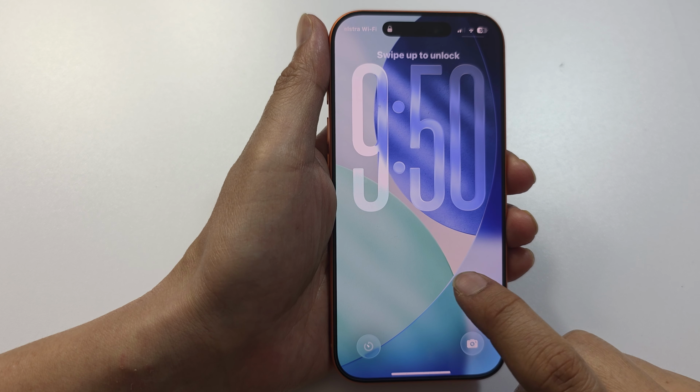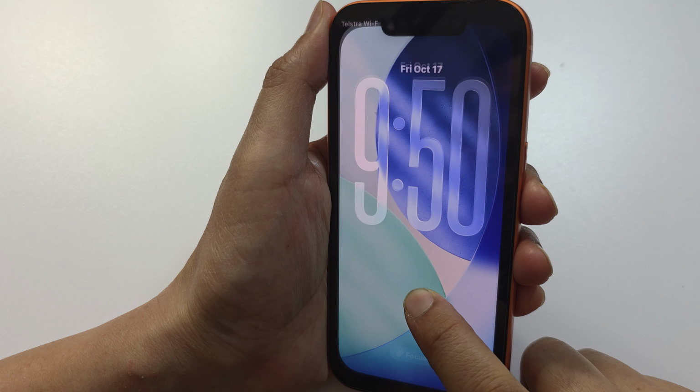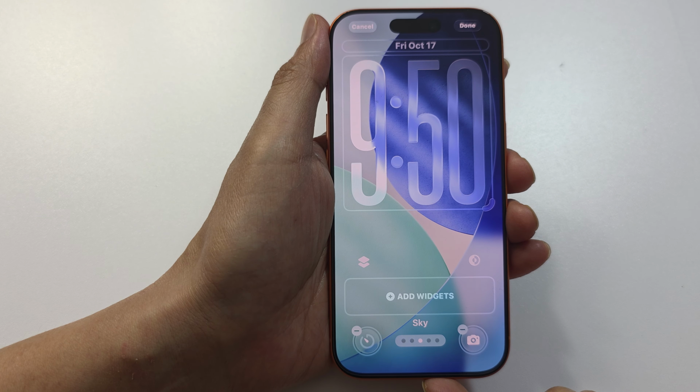Now touch and hold on empty spot. Then at the bottom here, tap on customize.